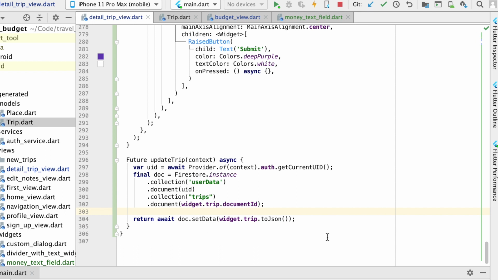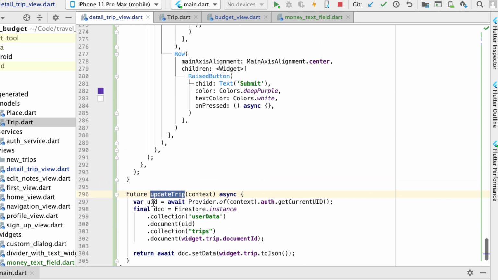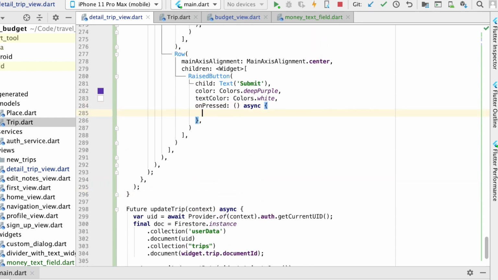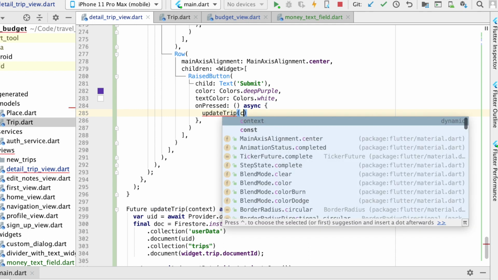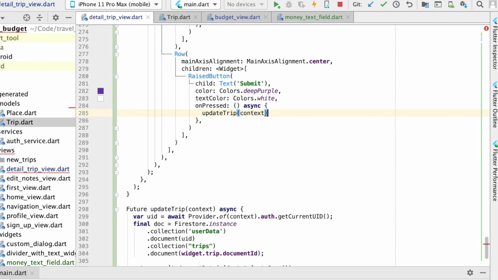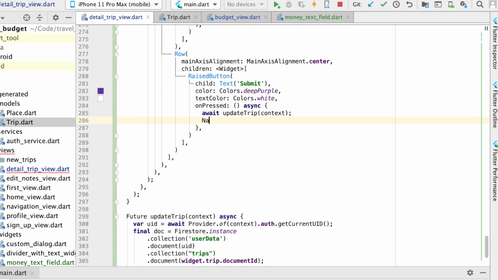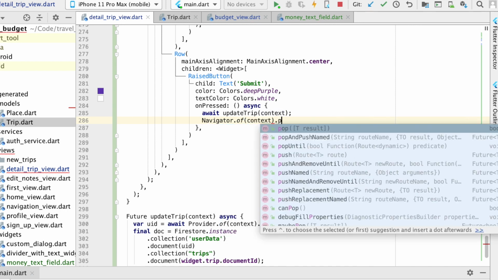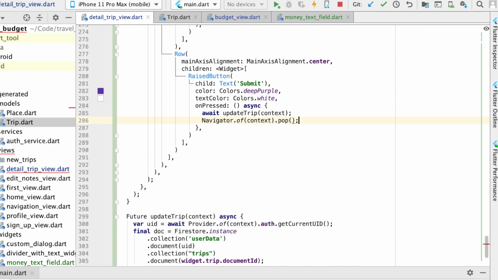So right now, if you were to do this and run everything and basically call, I don't think we're doing this yet. We need to call this update trip in this asynchronous function here. So call update trip and just give it the context, and that will be good. Now, the other thing, we're actually going to want to await on this. And then once we're done with that, we're going to actually pop the view because it'll be saved.